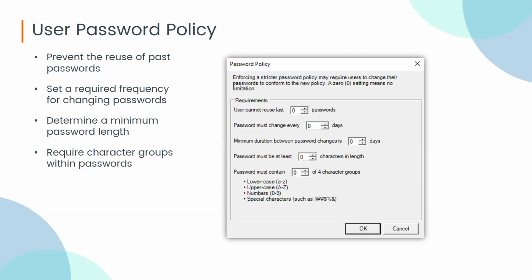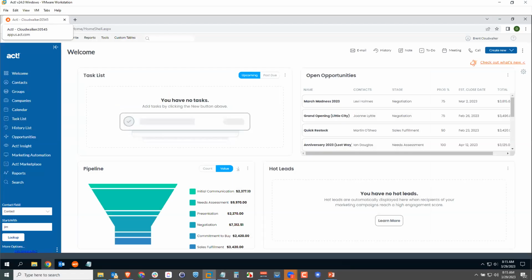So you can set a minimum threshold for that. And then you can even create the types of character groups that they must use: lowercase, uppercase, and so on. And so that's what this password policy thing is available to do. So how do we access these things?